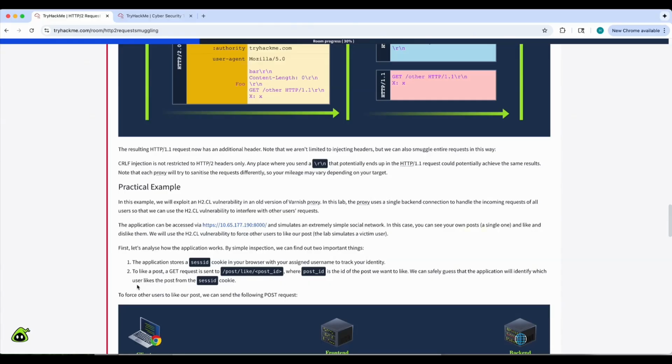First, let's analyze how the application works. By simple inspection, we can find out two important things. The application stores a session ID cookie in your browser with your assigned username to track your identity. To like a post, a GET request is sent to the following endpoint, post/like/the post ID, where the post ID is the ID of the post we want to like. We can safely guess that the application will identify which user likes the post from the session ID cookie. To force other users to like the post, we can send the following POST request.